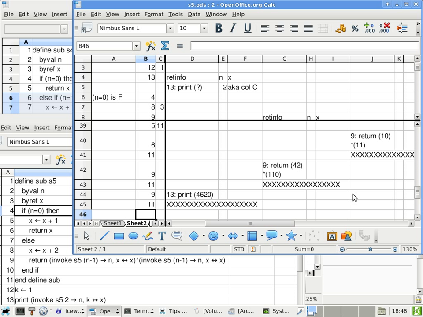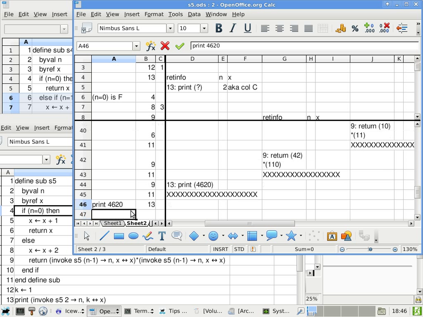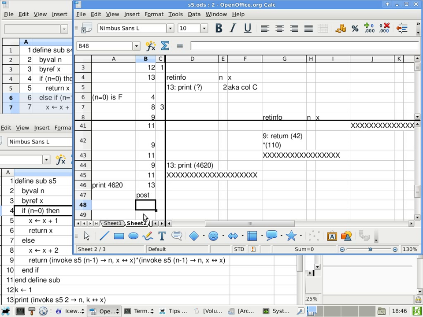Where do we go next? Line 13. Line 13, very good. What else do we have to do on line 13? Print. Just printing it out, right? So we can do that. Print 4620 and post. All done.